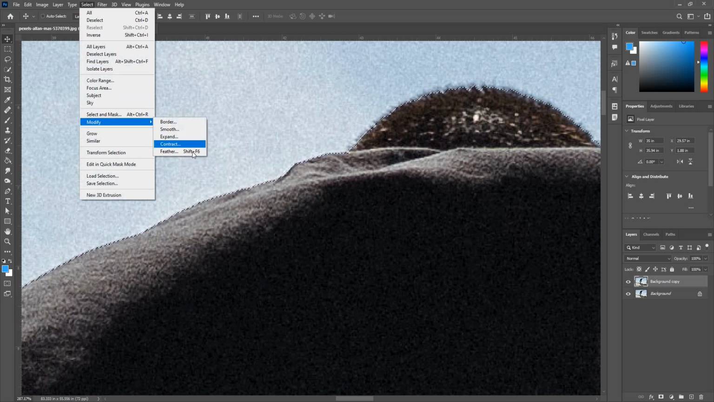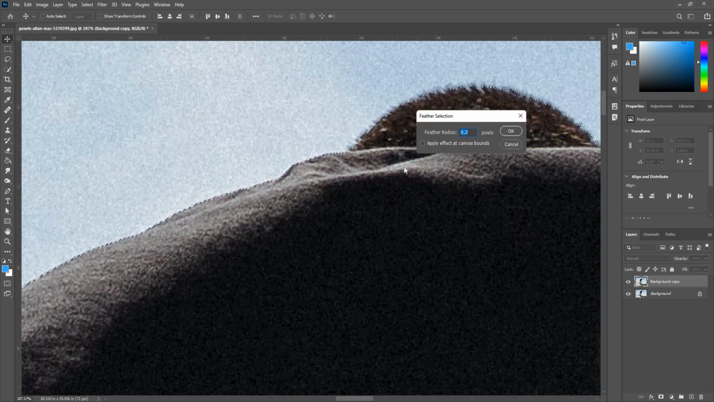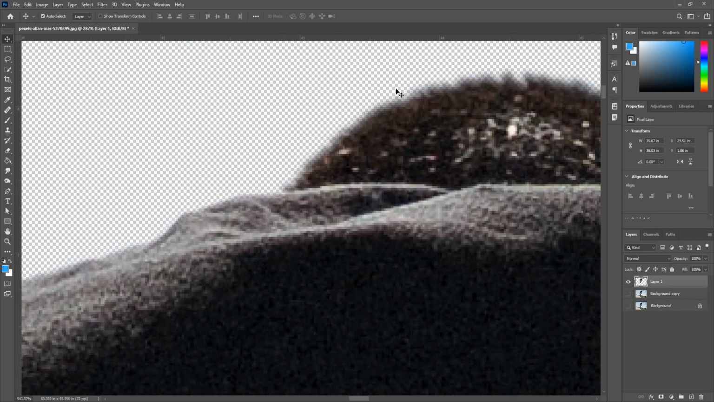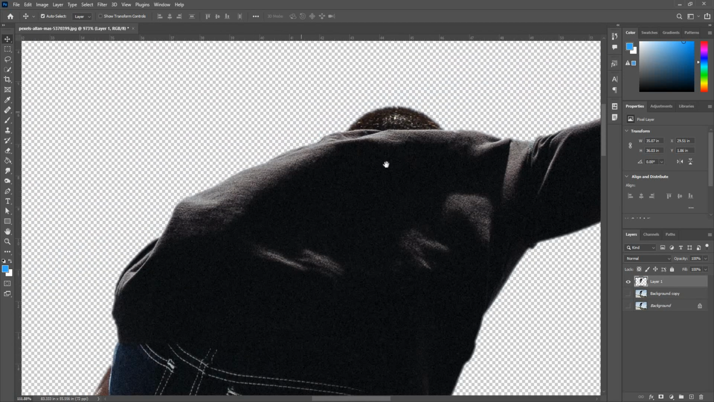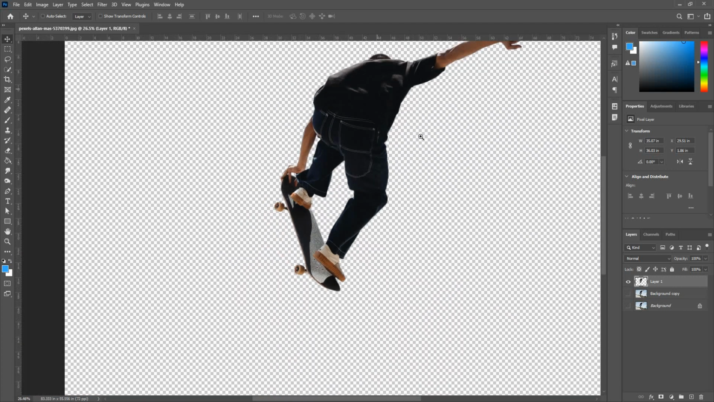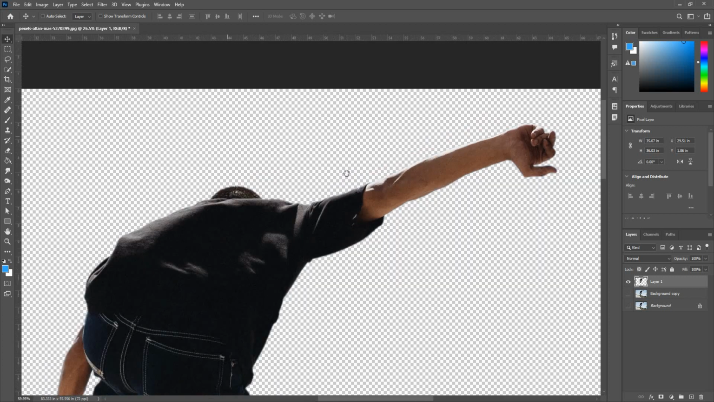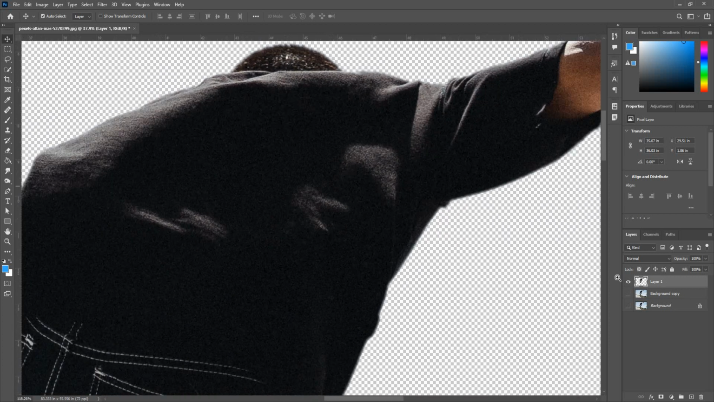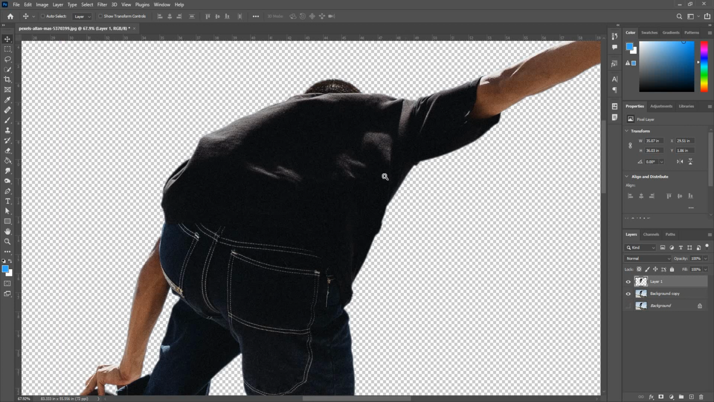You can use the shortcut Shift F6. This will fade out the edges. So let's say I'll give 2 pixels of feather and I'll just press Control J. Then you can see that the edges are a little blurry. This is the function of the feather. You can give feather a little bit depending on your image size and subject size to smooth out the selection so it merges better with the background.